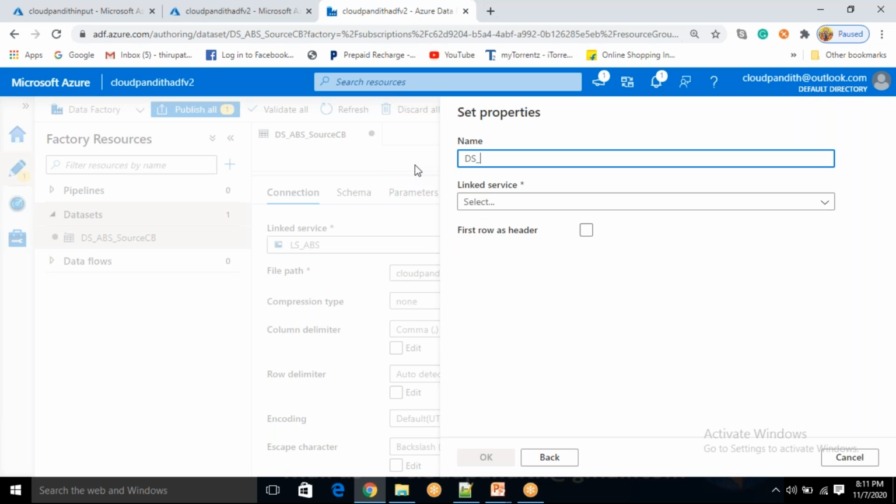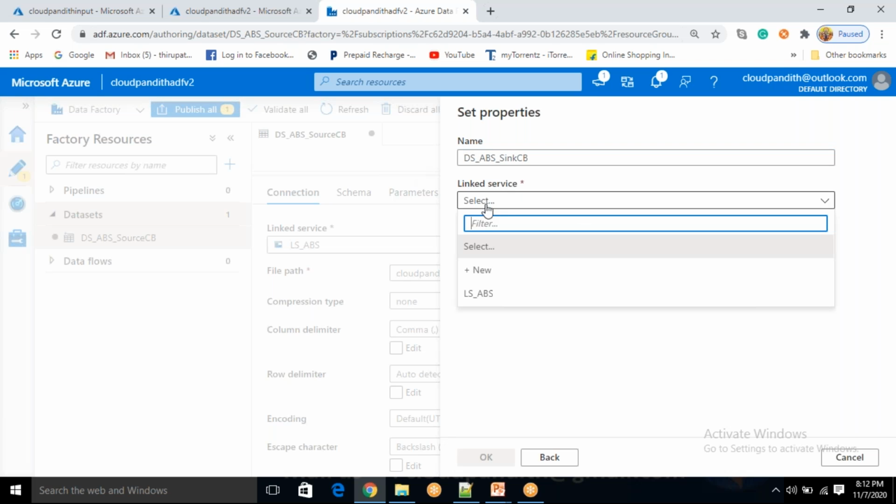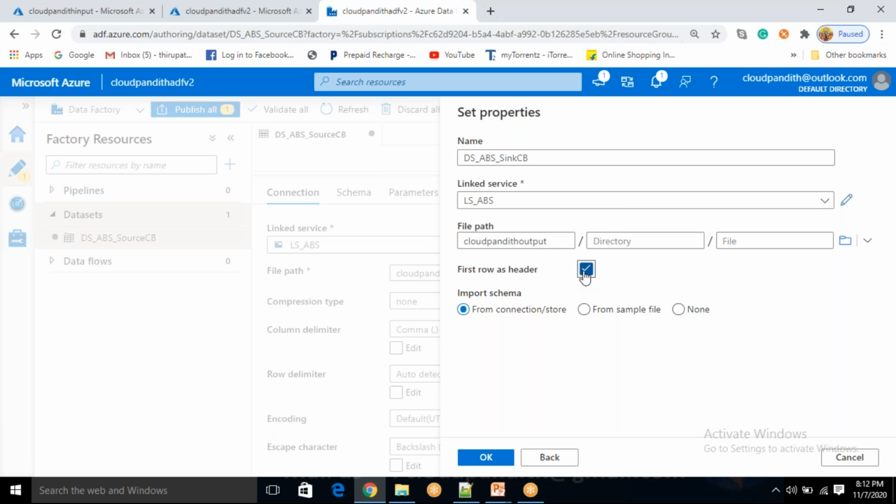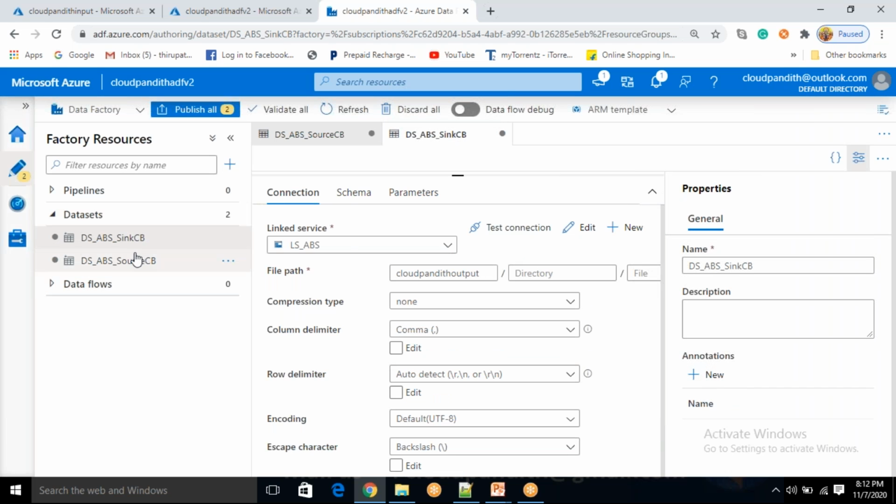Azure blob storage. This is sink CSV, sink copy behavior. This is the linked service we need to use. What folder we need to select? Cloud Pandit output folder we need to select. First row as header: even when you are writing, you need to tell that you want to write with your headers. Otherwise, it will ignore headers and will not write headers. We know it is inferring the schema, the data type of each column. Now you have these two data sets. Click on this, create a pipeline.